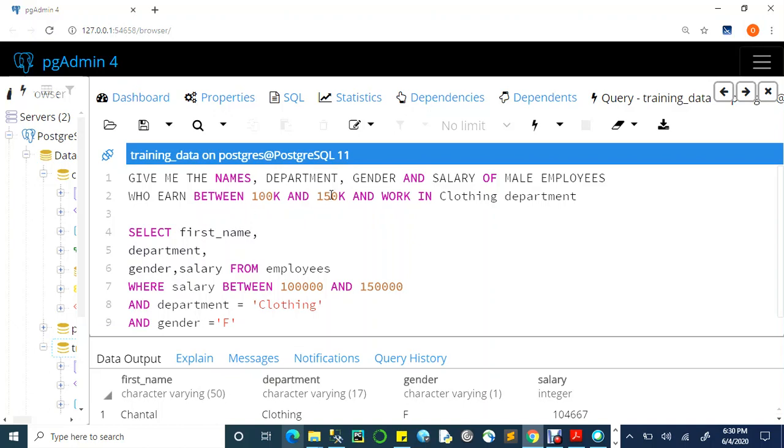But that's not what the requirement says. We do what the requirement says. So just this first column, that's your select line. Now, from where are you getting that? From your table, employees. Okay, is there any condition attached to this? Yes, and that's where this comes in, the where. So the first condition says salary must be between 100K and 150K. The next condition says department must be equals to clothing. The last condition says gender must be female.